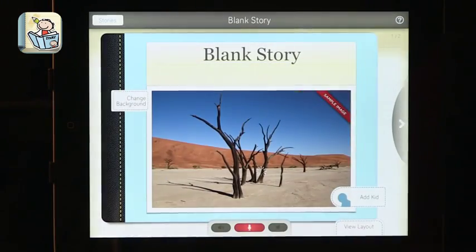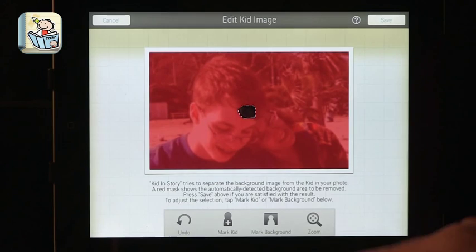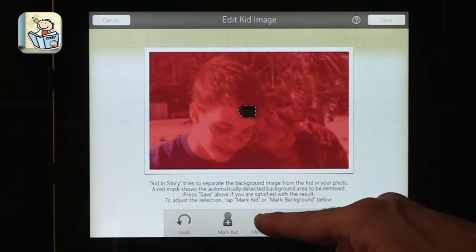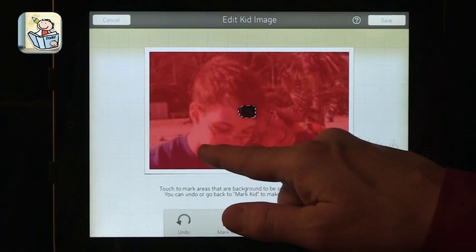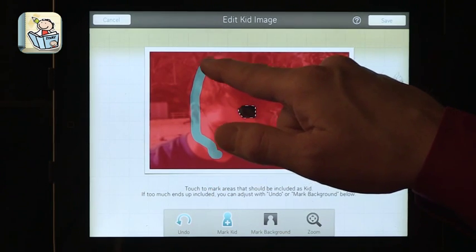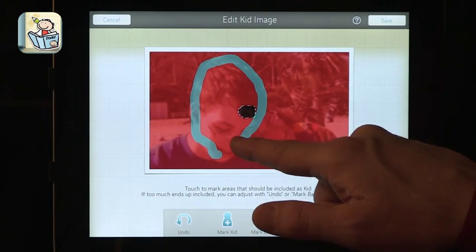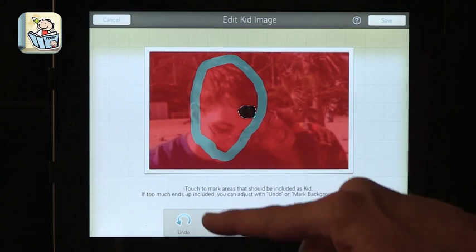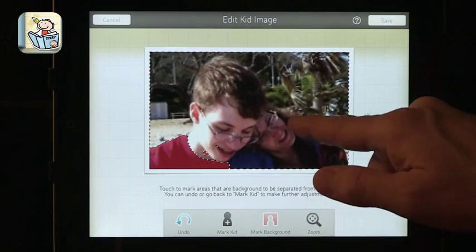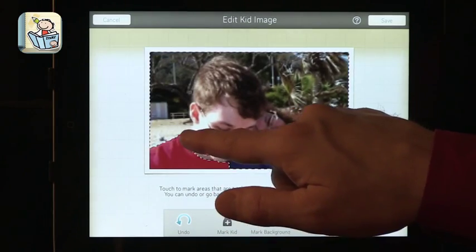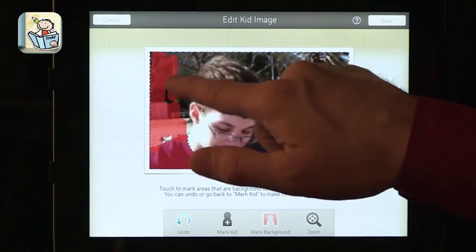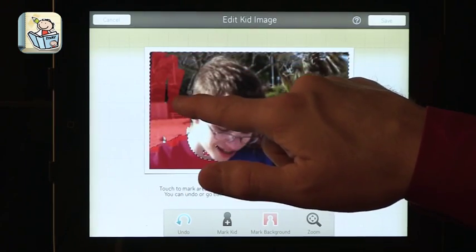You click done. And now you have to define the area. So you've got to mark either the child or the background. So in this case, I need to mark the child. This is the photo that I'm going to use, and you mark it this way. And now you have to define the background. And you can just see it in red. And this will be cut off away from the photo.